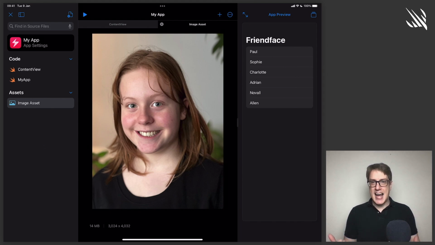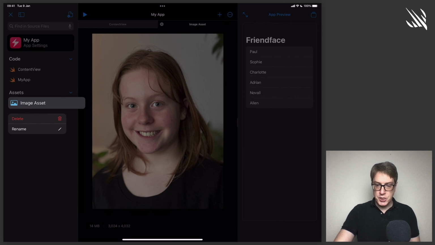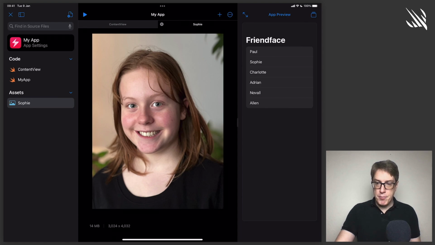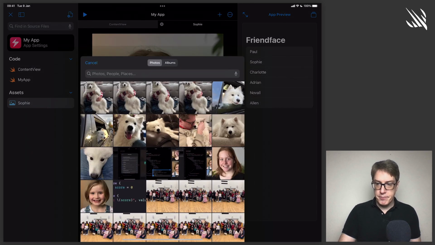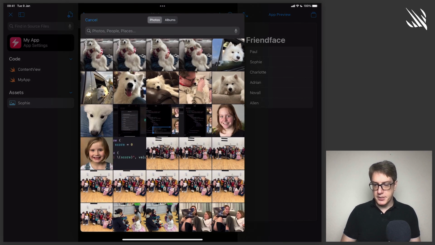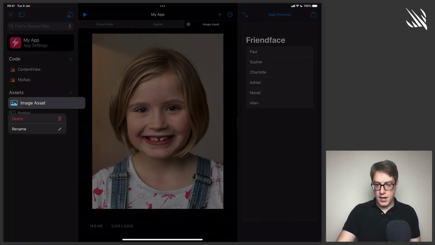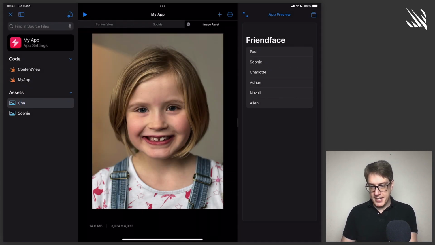Now you can fix that. You can rename it to something meaningful by just pressing and holding on it and then choosing rename. And I'll call this one Sophie, which makes more sense. I'll then do it again, photo, and bring in a picture of my younger daughter, Charlotte. There she is. And again, I'll rename it from image asset to Charlotte.